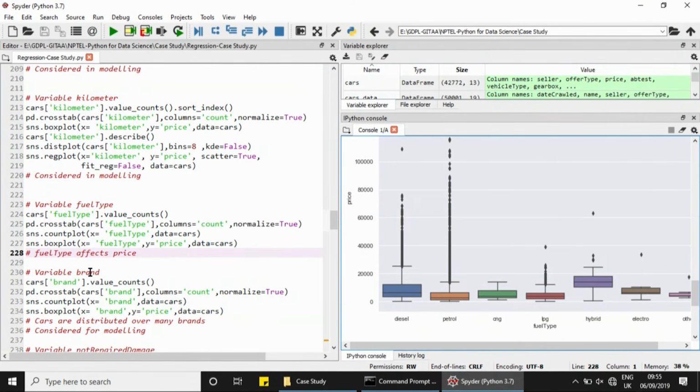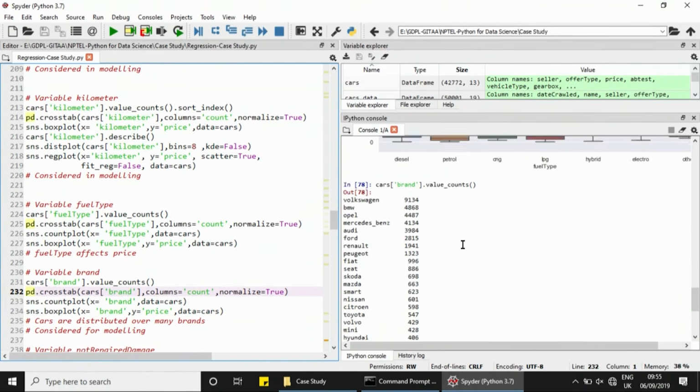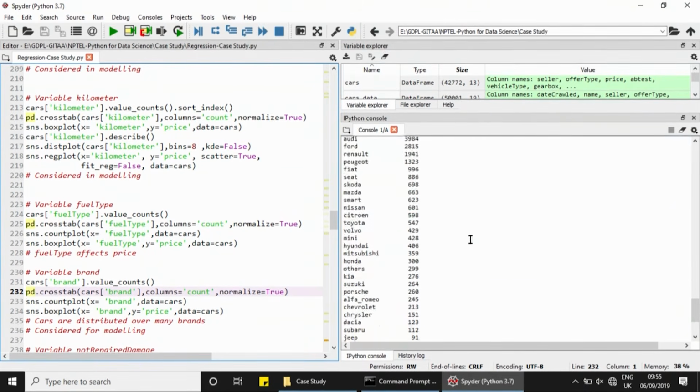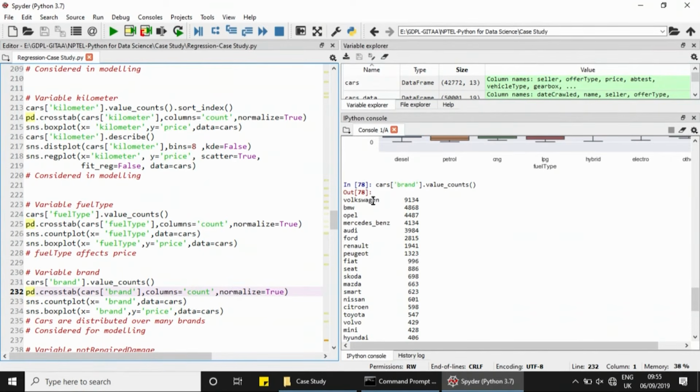Let us move on to the variable brand. If you do a frequency count, you will see a whole lot of brands here, but the one topping the chart is Volkswagen with about 9,134 occurrences, followed by BMW and Opel and Mercedes-Benz and so on and so forth, right.